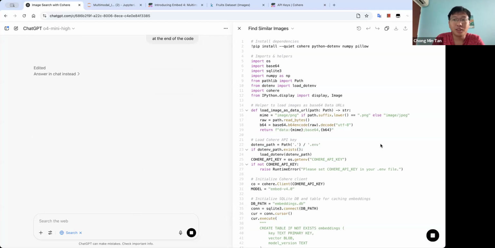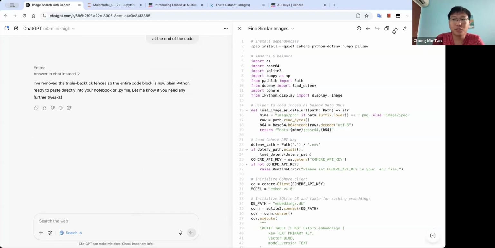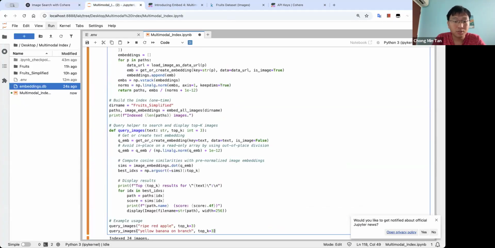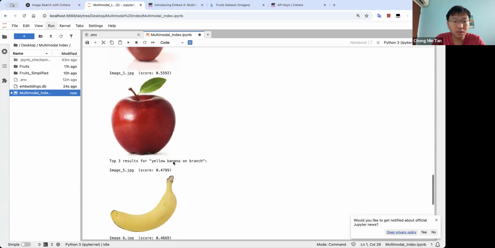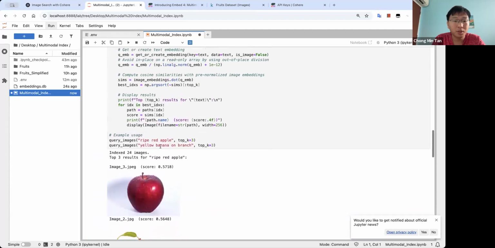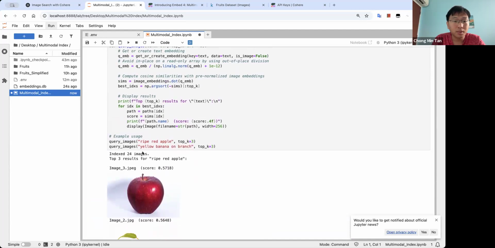Right, vibe coding is really getting better, especially web search. It's really very good now. So let's run this. Ta-da! You see, it's instant because it has already indexed the images already. All right, so that's cool.